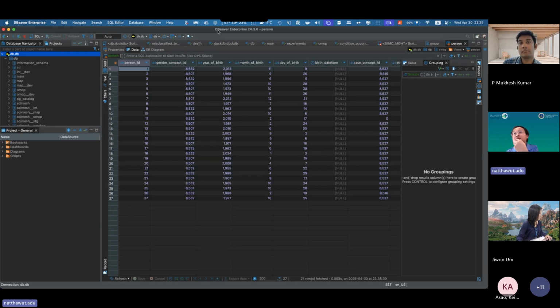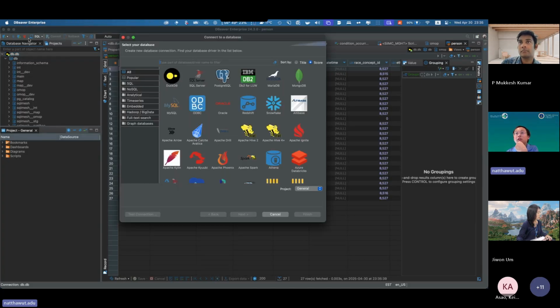So, it's DBeaver. It's the program that you can connect to many databases, right? And it's free as well. There is a community version that you don't have to pay. You can download and install, and then you can connect to all these databases. DuckDB is one of them.